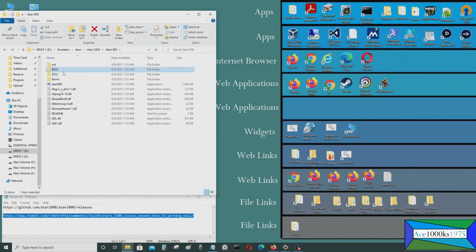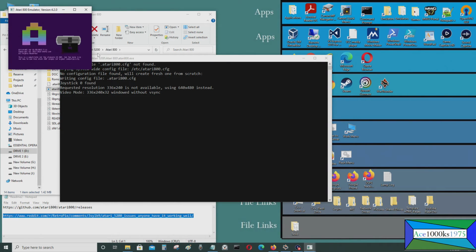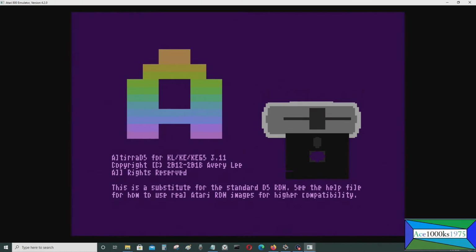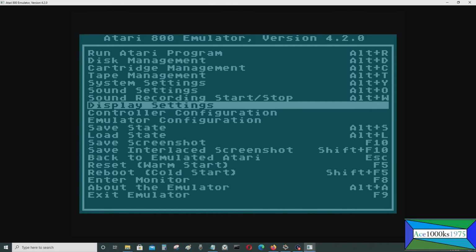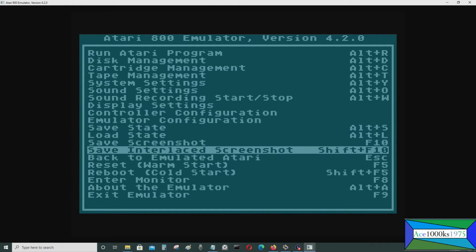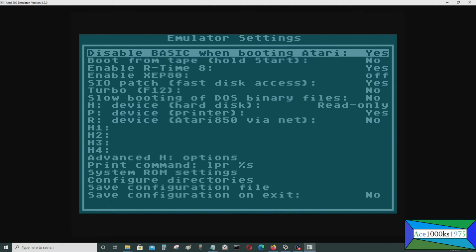I put the BIOS in this folder. Now I'm going to start up this program. Run anyways. Okay, now I'm going to open up this, expand it. Press F1 to get here, the F1 key. Now I have to set the BIOS configuration up. So go to Emulator, Configuration, Enter.